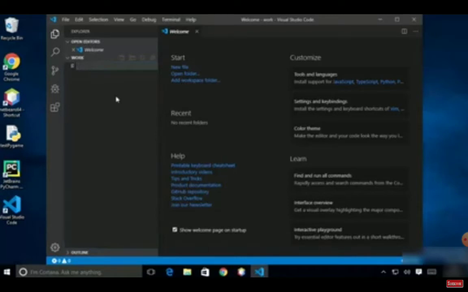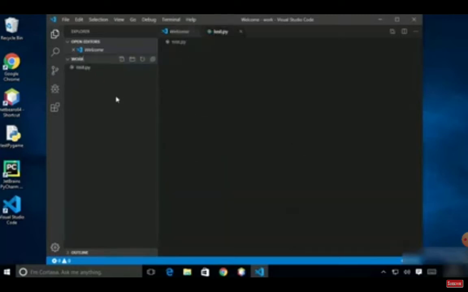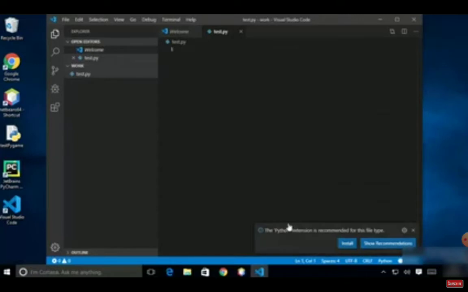So let me create a test file. So test dot, let's say we want to create a Python script. So I'm going to just create a test.py file, and straight away when you open any file which is related to some programming language, Visual Studio Code is going to detect it, and you can see a Python extension is recommended for this type. So if you want to install the Python extension, then you can just click on Python extension, and it's going to provide you the support for Python.